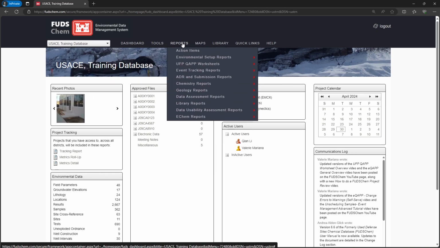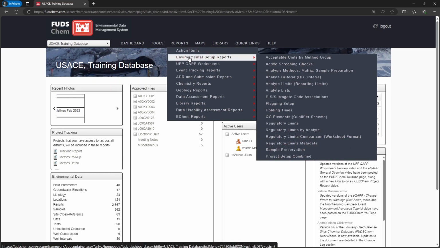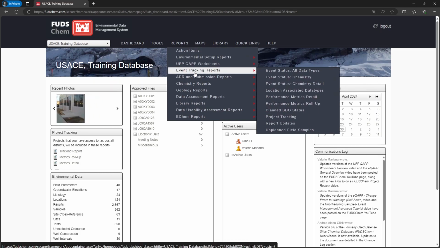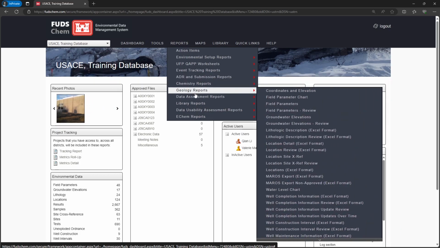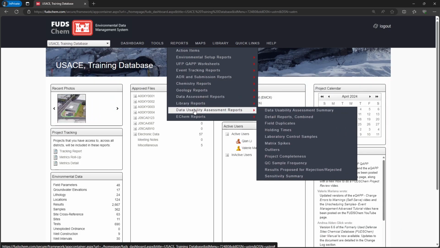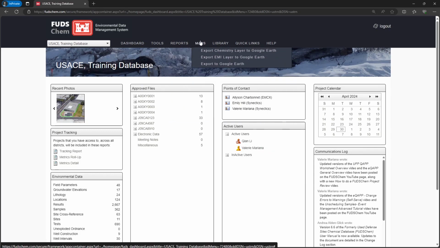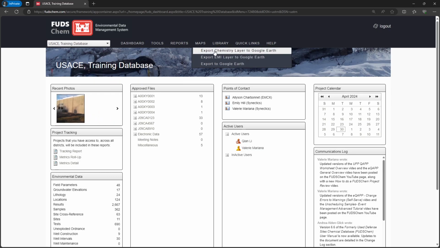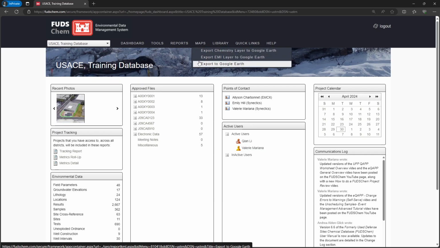The Reports menu is more standardized for all users and includes a variety of reports for all stages of the project. For more information, please refer to our FUDSChem Report Overview playlist, linked in the description. The Maps menu shows the different options available for viewing your data spatially in Google Earth. For more information, please refer to our Google Earth Tutorials playlist, linked in the description.